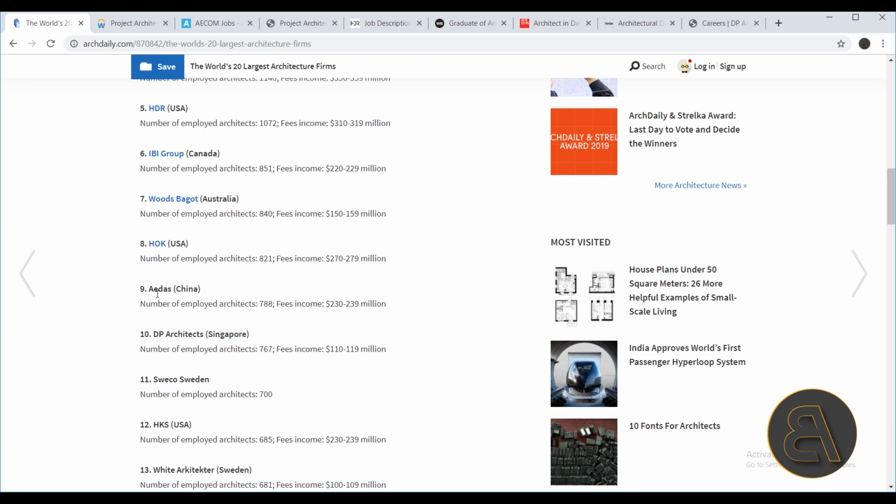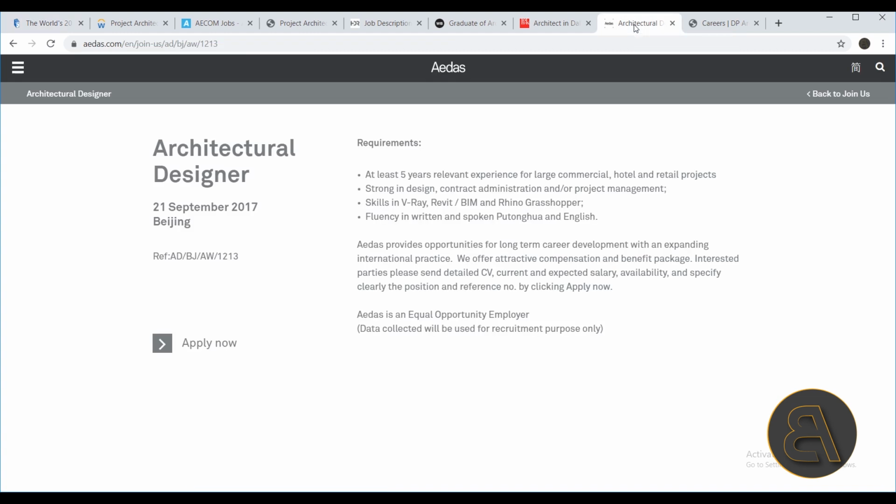IDES, okay, I'm not really pronouncing that right, China, and I think that's this one. Yeah, so skills: strong design, project management skills in V-Ray, Revit, BIM, and Rhino, Grasshopper. So they need skills in all of these software. V-Ray, that's visualization, so the first modeling software is Revit, and they're looking for BIM, and after that, of course, Rhino, Rhinoceros, and Grasshopper. So Rhino and Revit are the main two, with Revit taking the lead.